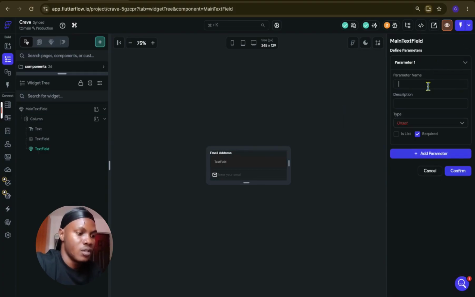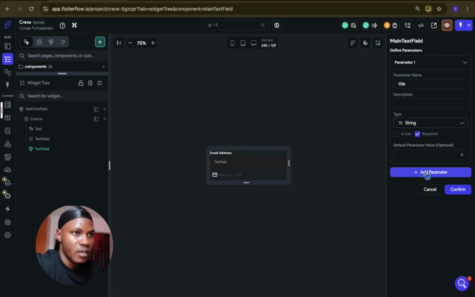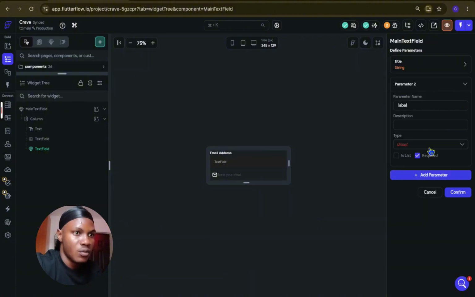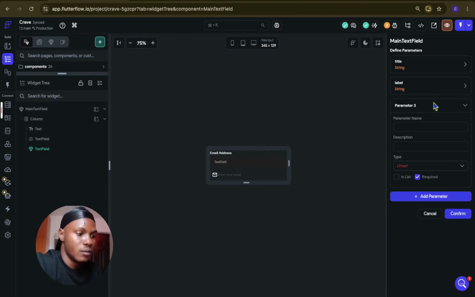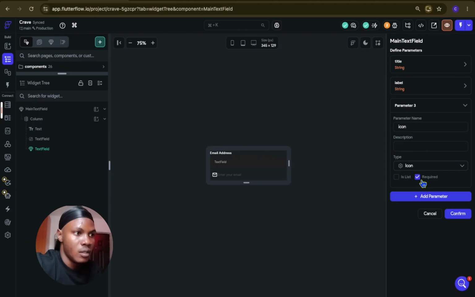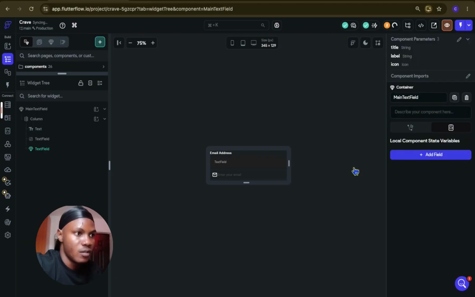The first parameter is going to be title. The title is going to be text, and then I will add a label. The label is going to be text as well. Then I'm going to add an icon. The icon is going to be the icon, and then I'm going to save it.